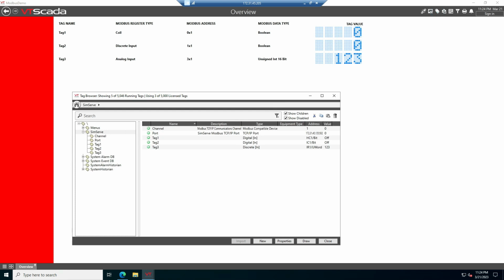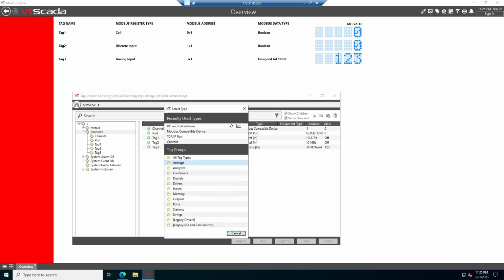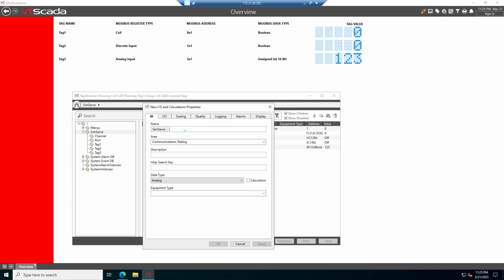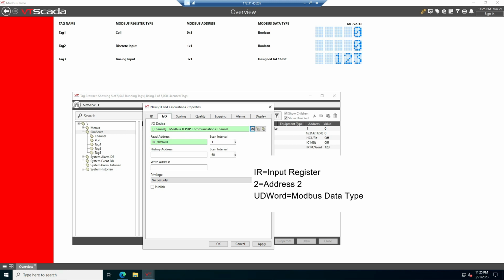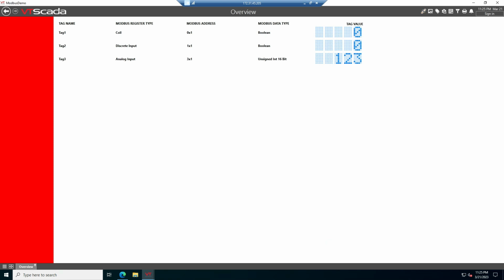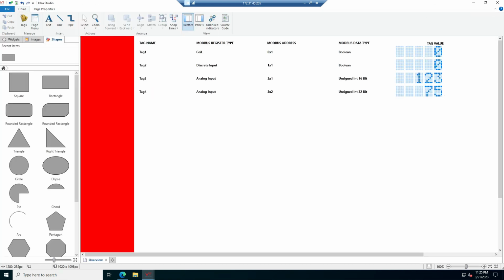Moving on to tag 4, which we pointed to analog input register 2 as an unsigned 32-bit integer. The data type for the tag will be discrete, and the read address will be IR for input register, followed by 2 for address 2, followed by slash dword for register value type double word. Now we're linking the tag to graphics and we'll view the current value in the HMI.